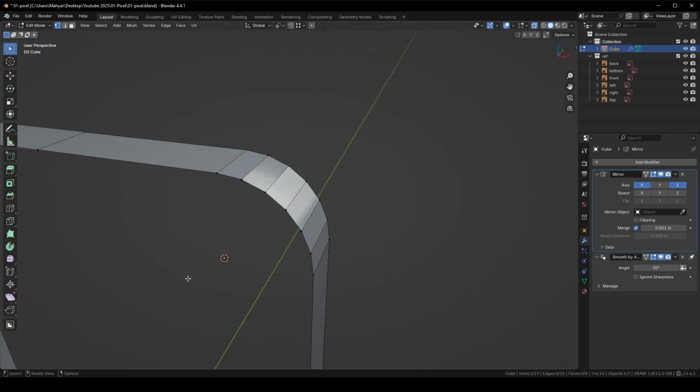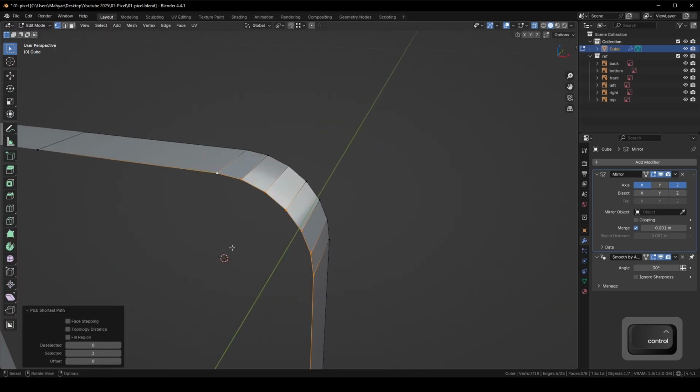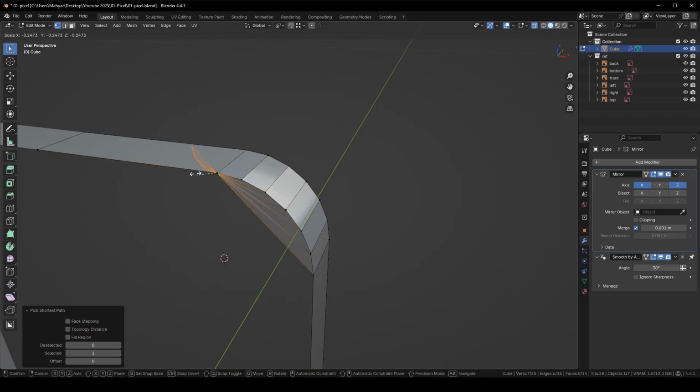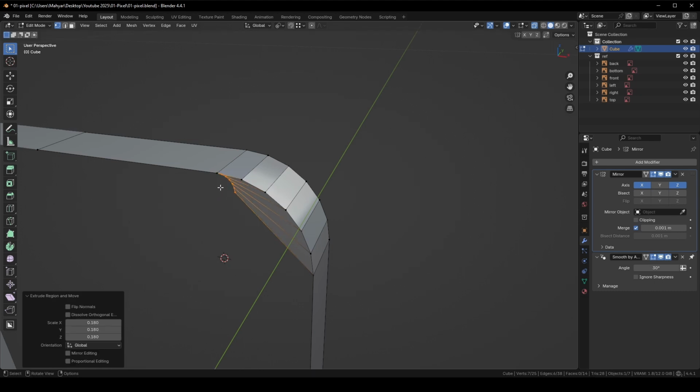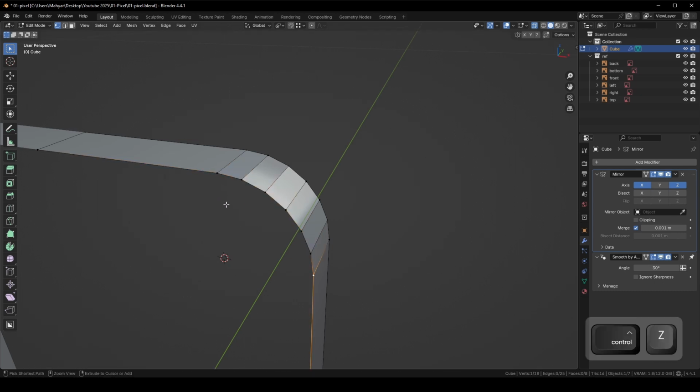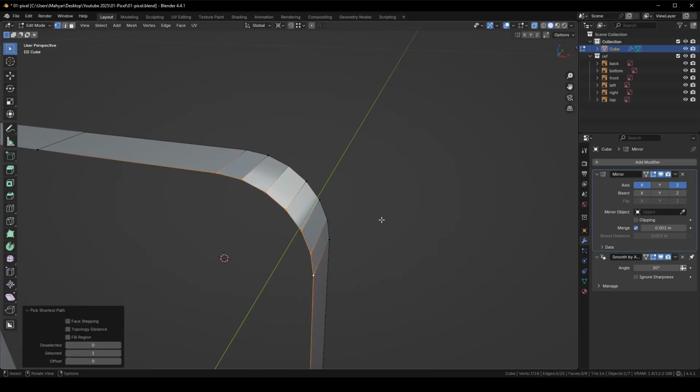I don't need this vertex anymore. I will select this one, press E, S. Now I'm scaling towards this place. That's not what I want. I will press Ctrl Z. Set this to 3D cursor. Now I select this by holding down Ctrl, E, S.